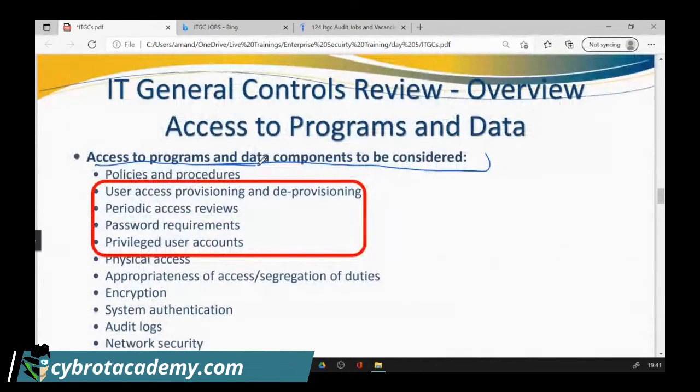So for access management, to find out the weakness in the access, we review different things: policies and procedures, user access provisioning and deprovisioning. Do you know what user access provisioning and deprovisioning is? No? Okay, this is your homework. I'll ask you not tomorrow, but after class. After class, I'll give 2 hours, and at night I'll ask you what user access provisioning and deprovisioning is. Very easy concepts.